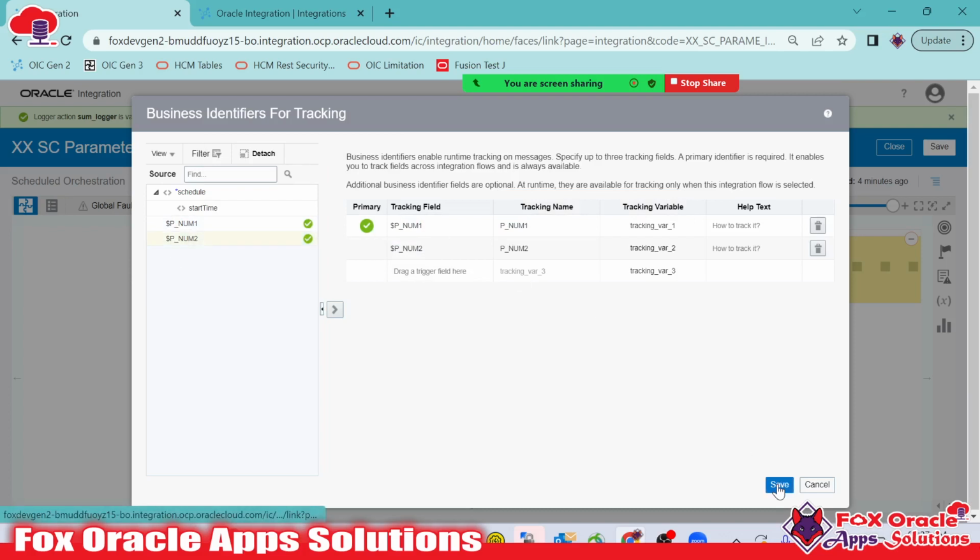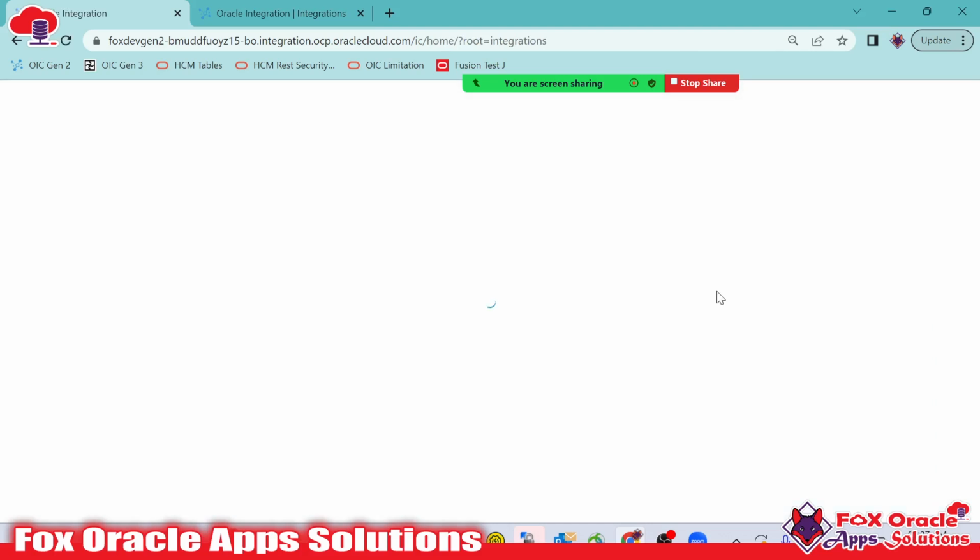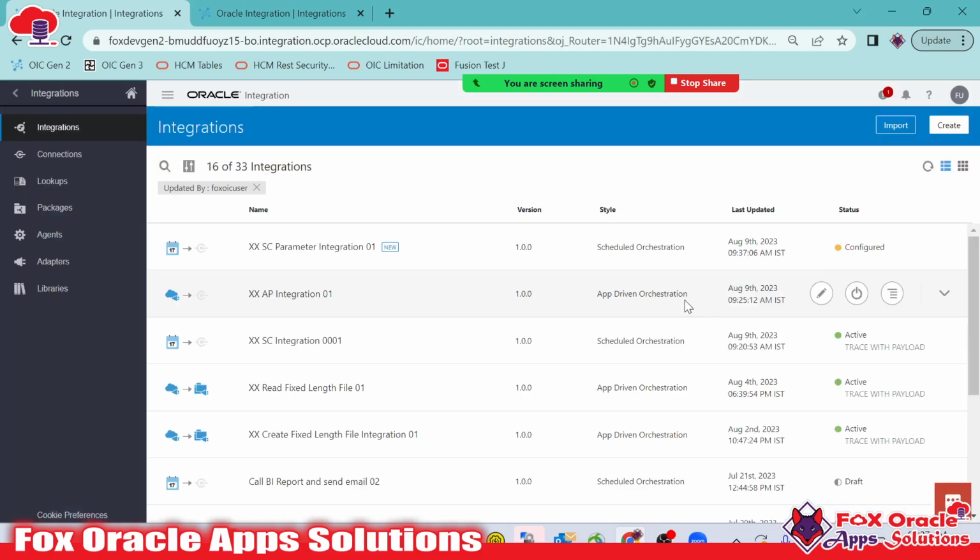So here I will save. I don't want to change the name. You can see the error is resolved now. We will save to validate the integration. Close. And yes, you can see the integration is in configured status. So we can activate this integration.